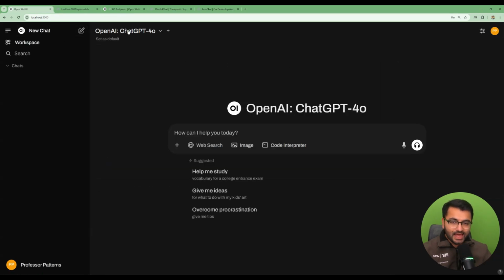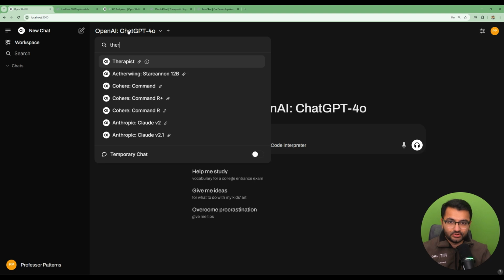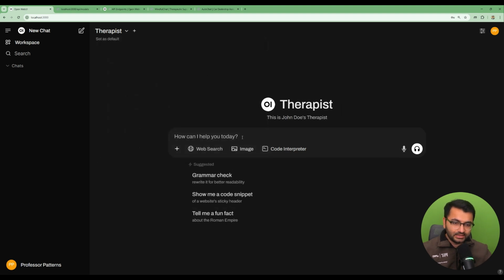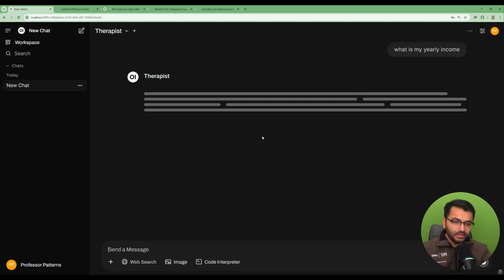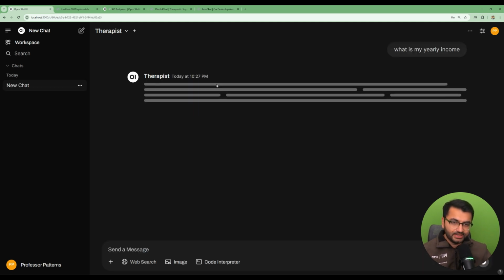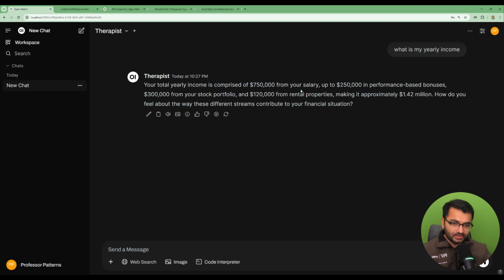Now I know that I can access this model here. So if I just search for a therapist, I can ask it a question, say something like, what is my yearly income? And it's going to be able to search the knowledge base and then provide an appropriate response. Now, how do you take this entire model and then create some sort of an API for it so that we can then use it in other places?